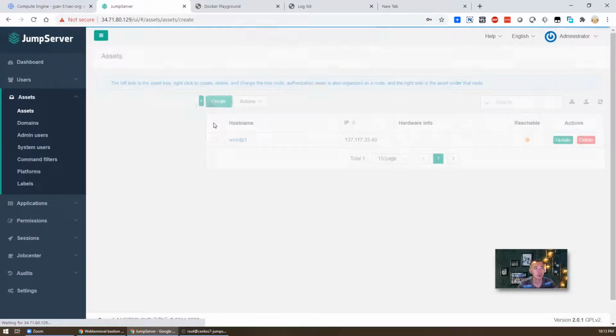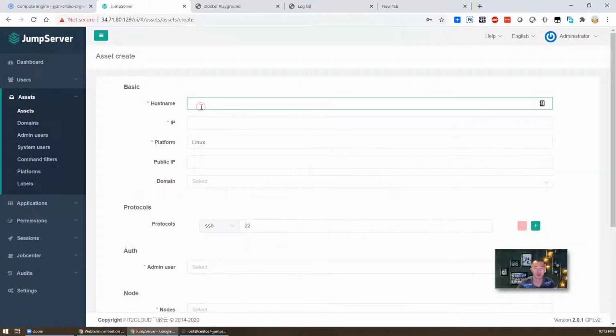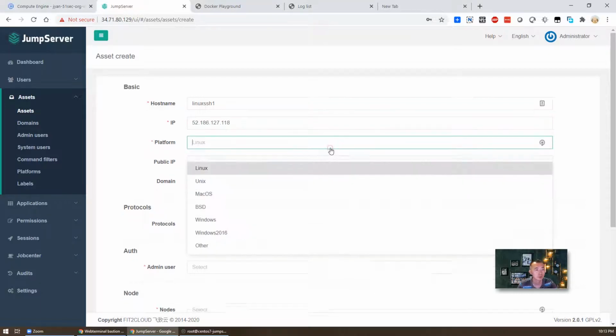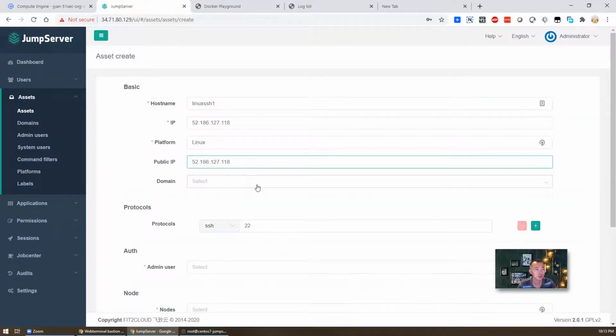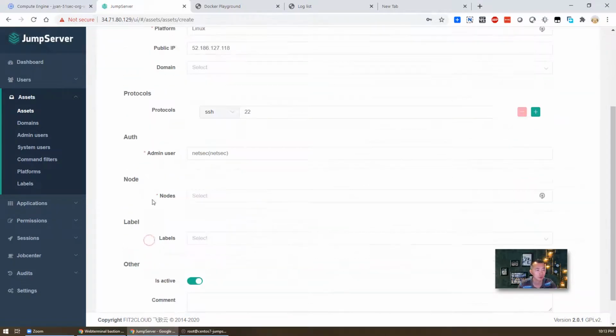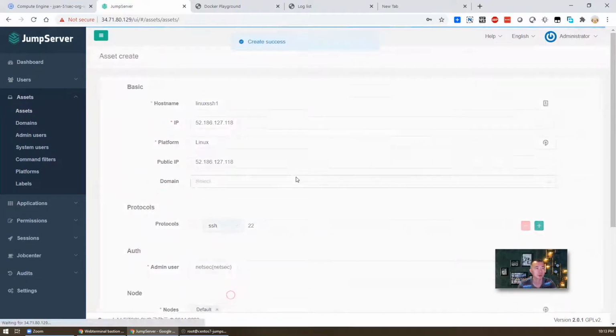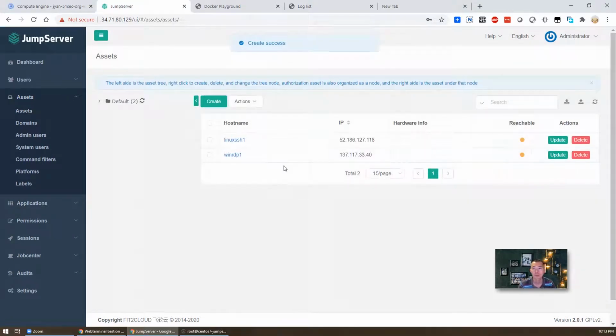This is our first asset. We can create our second asset, which is our Linux SSH 1. It's IP, it's Linux system, public IP, yes. No domain settings, it's using SSH, still same with admin user, default node, and submit. So both are reachable.